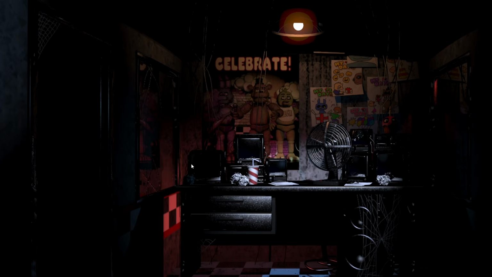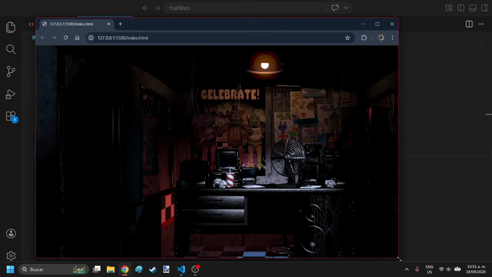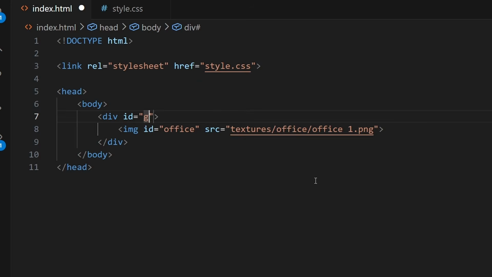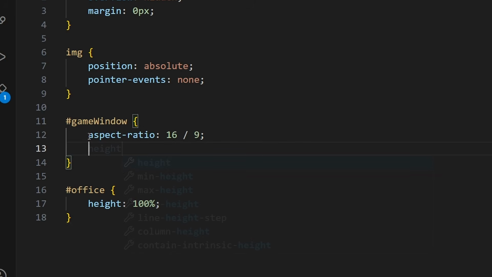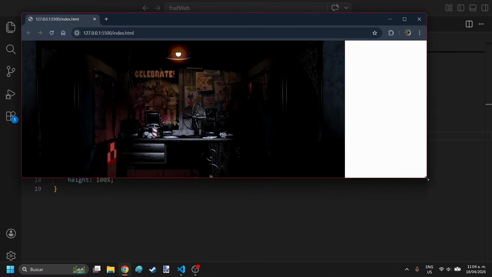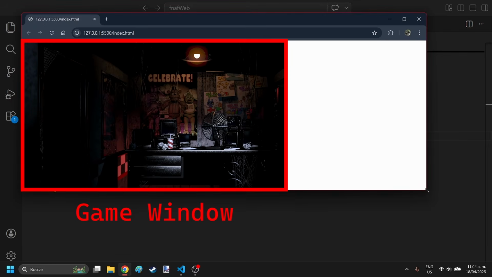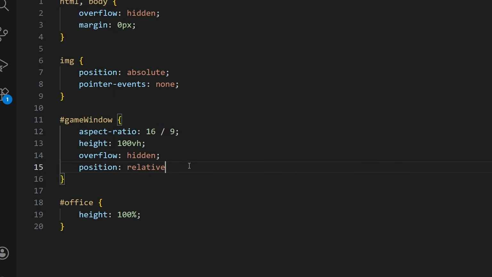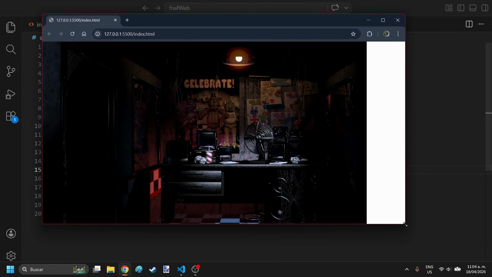It might look like we're ready to begin, but this needs some more setup. If I resize the window, it can reveal or hide more of the office. So I created my own game window, which is where I'm going to put all of the images. I gave it an aspect ratio of 16:9, which is today's standard, and I made it fill the height of the screen. It wasn't really working at first. I would expect the game window to clip anything that goes outside of it. So to fix it, I set its position to relative. That way the images are a part of the game window and get clipped.